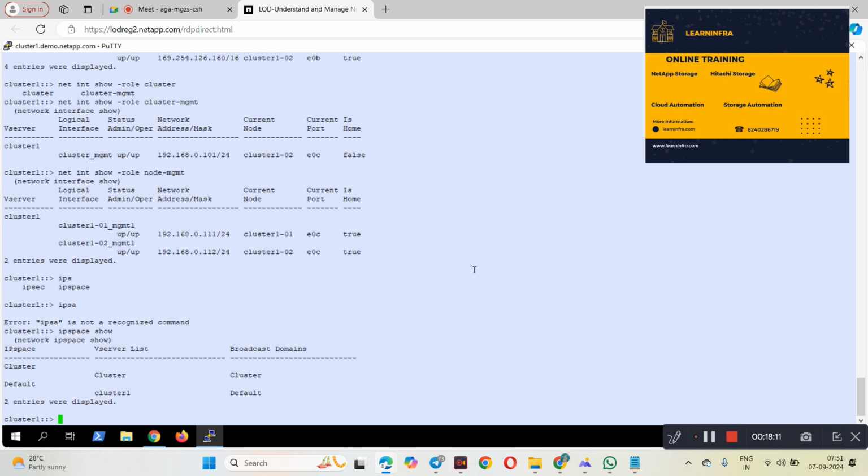So, IP space. What IP spaces do you have by default? By default you will have two IP spaces, cluster and default. This is automatically created. If you want to create another one for some other client, you can create it.